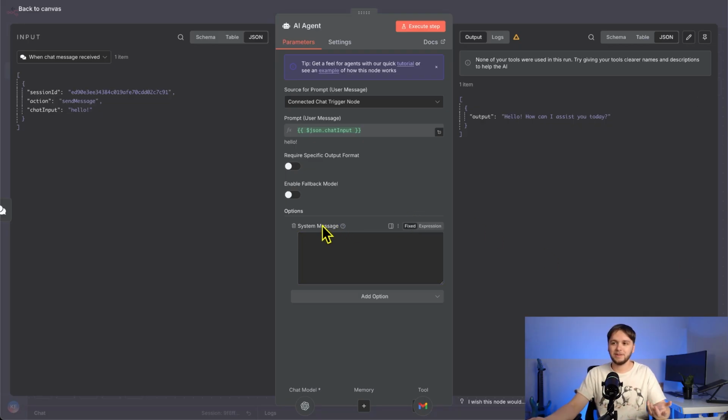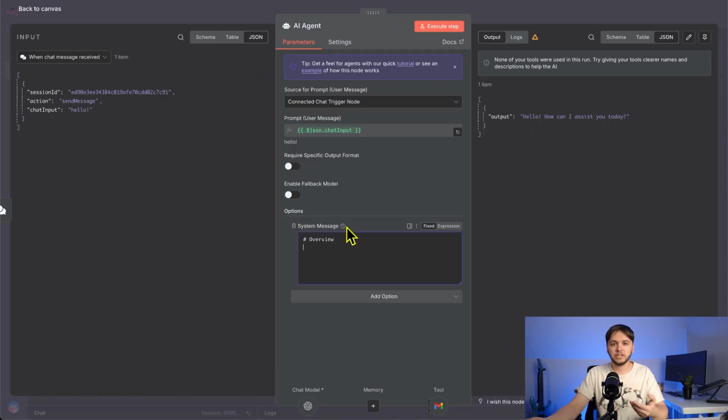There's many names for it. There's system message, agent instructions. You can call it whatever you want to call it. All right, so for this first part, we're going to add an overview. In this section, I'll give the agent a summary of its role and what it's instructed to do.